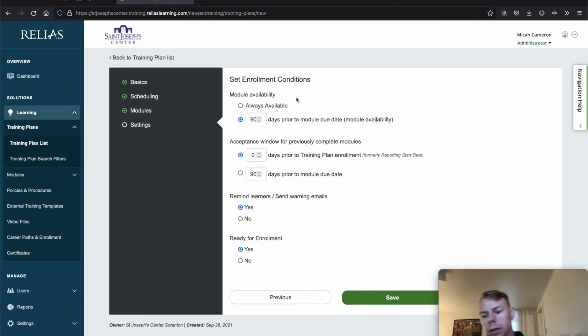So module availability. If you click Always Available, any user, any employee of St. Joseph Center who has a Relias account can enroll themselves into this module, or any manager can enroll a user into a module at any time. Acceptance window for previously completed modules, you can leave these alone. Remind learners or send warning emails, I would strongly recommend that you leave this as yes, because then when the user's due date comes up, Relias will send them an email, so you don't have to worry about tracking on a spreadsheet or an index card or something and manually emailing your employees, hey, your CPR is coming due. Relias will do that for you.